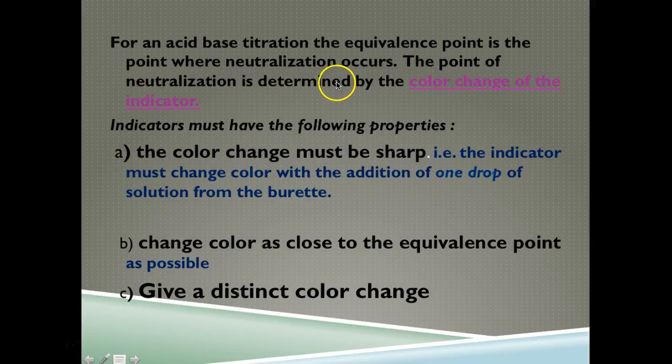So the equivalence point or the end point is where you'll see the color change from the indicator. This color change has to be sharp. So when you're going from colorless to pink, that's a very sharp change. It's not a gradual change.